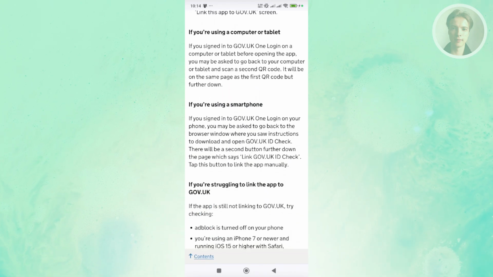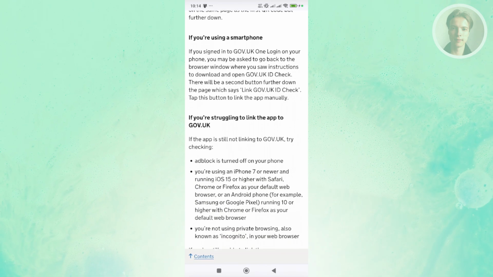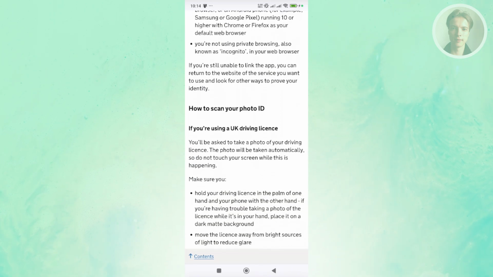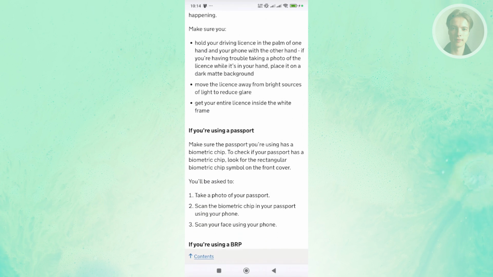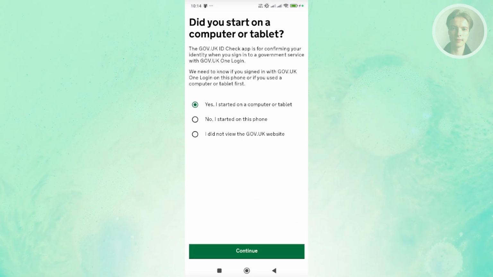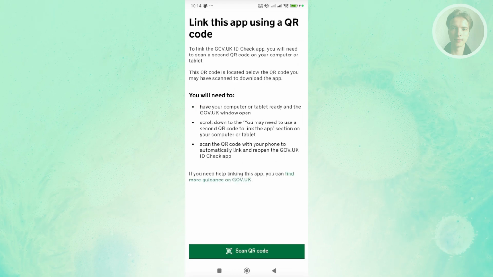If you're using a phone, if you sign in to GovUK One Login on your phone, you can just follow the steps here. Basically, it will also ask you to scan your ID, as you can see right now. If you're using a password, you can read further into this as well. But if you're choosing the first option here that says, yes, I started on a computer or tablet, you just press this one and click on continue.